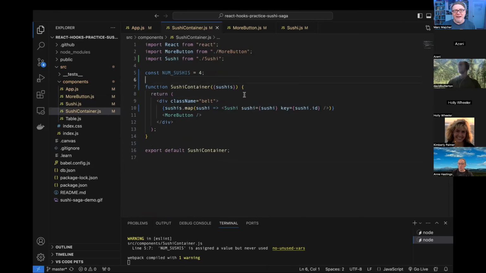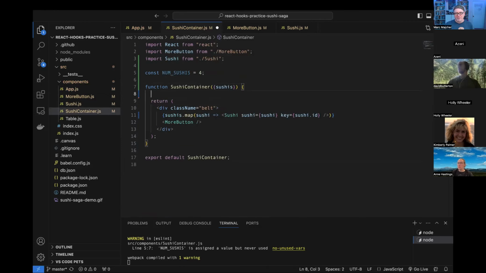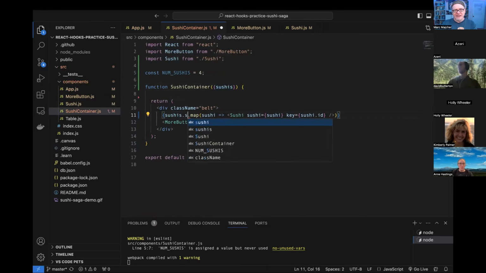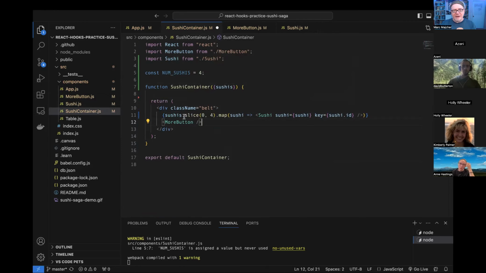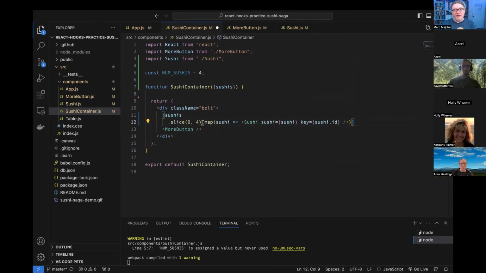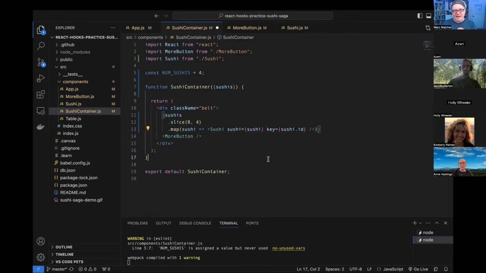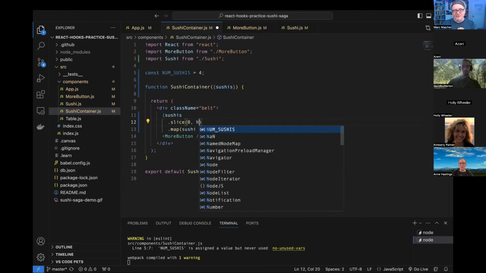Since I'm getting sushis as a prop, and props are generally read-only, I'm not going to change the actual thing that I'm getting. I'm just going to change the way it's being displayed. And I can do that here with my slice, slice 0 to 4. So in here, I'm doing a few things to the sushi as I'm displaying it. I'm displaying my list, the first 4, or the first number of sushis.